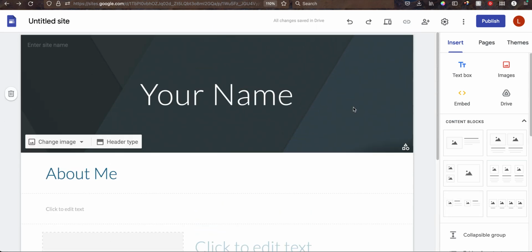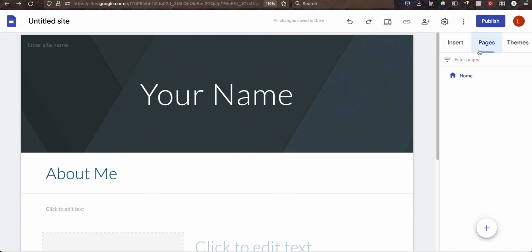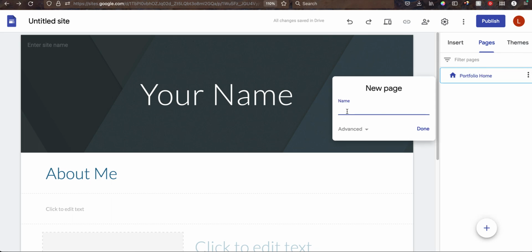Now let's look at how you would add an additional page. So go over to pages and you have the home page, and we can rename that to anything you want really, but we'll call it the portfolio home just to be consistent. And then you can just start adding pages. So you hit this big plus button down here, and the first page we're going to work on is going to be MWA1 memoir.